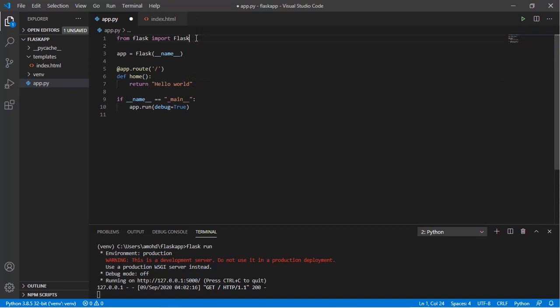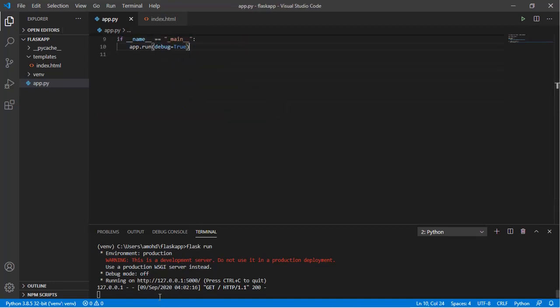So we have to render it, and for that we have to import a module, render_template. Let me just remove this, I don't want it, and then use render_template. For that we have to give our template file name, that is index.html, and that's it, we have completed.